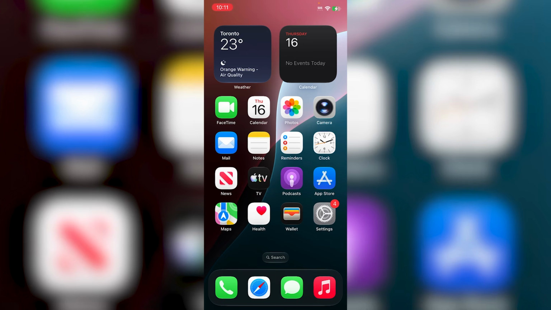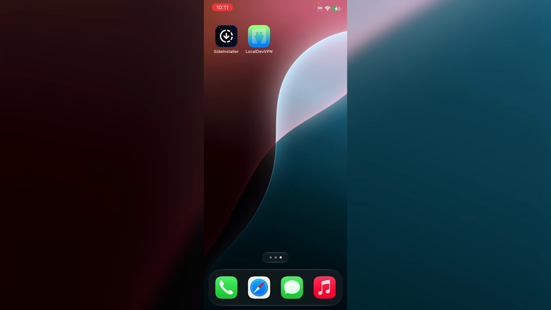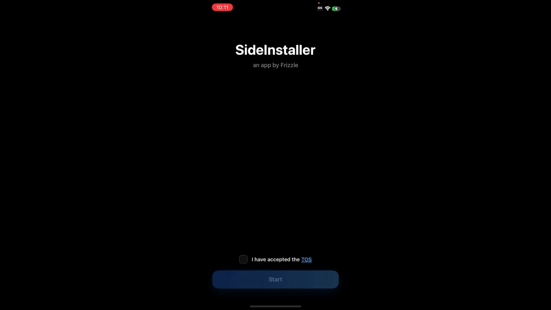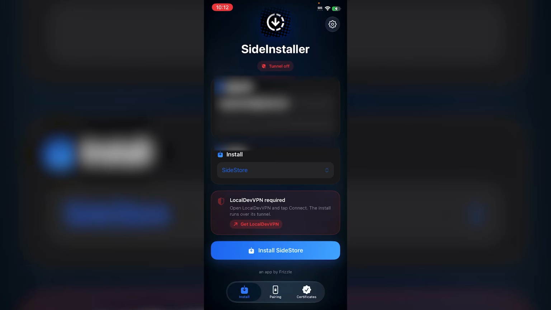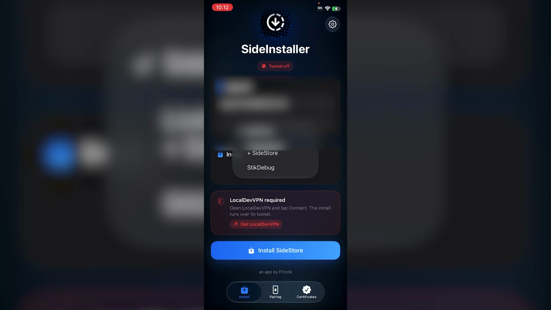And now once you guys have restarted and have turned on developer mode, you can now finally go to side installer here. So open up the app, click on I've accepted the TOS, click on start, and now you just need to enter in your Apple ID. Trust me, this is safe and trusted, and it does work. If you guys are still skeptical, then you guys can use a burner Apple ID as well, but again, this is completely safe. Anyways, you guys are now going to click on SideStore here under install.